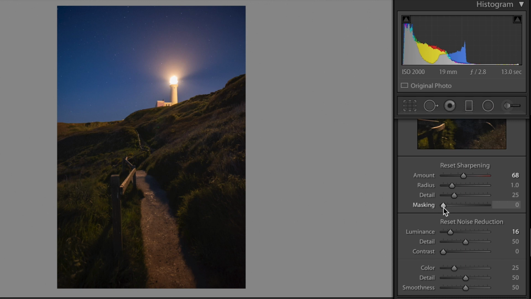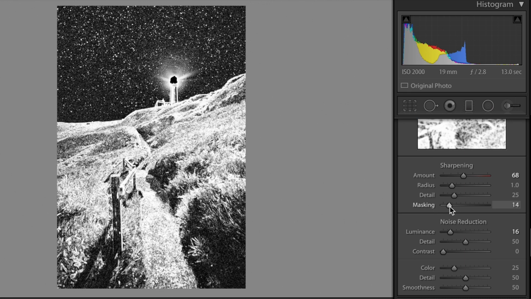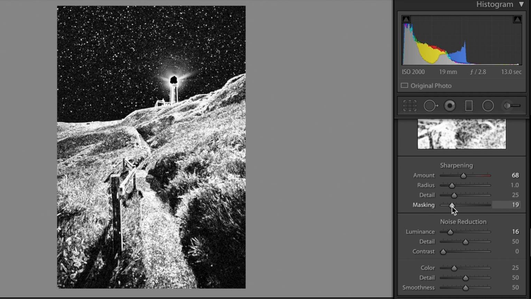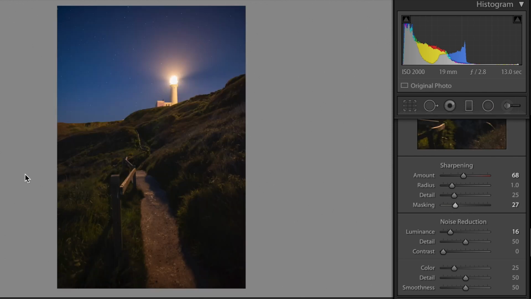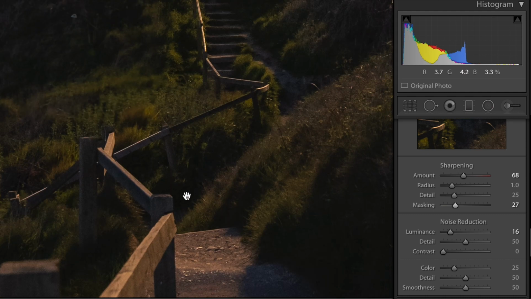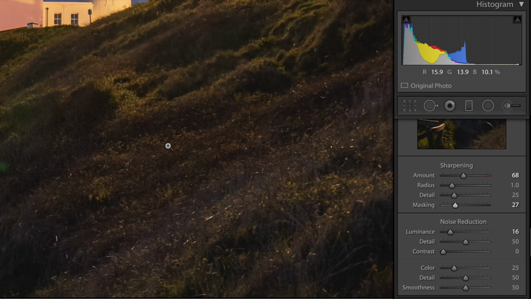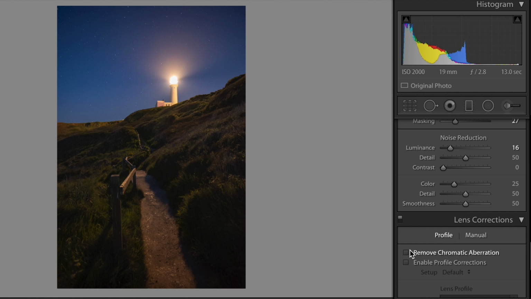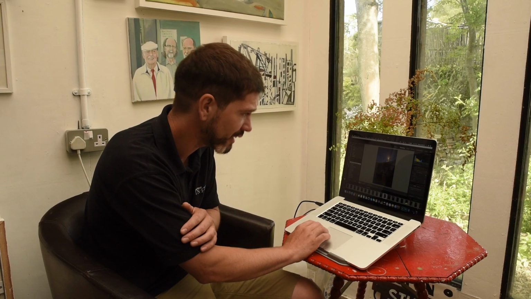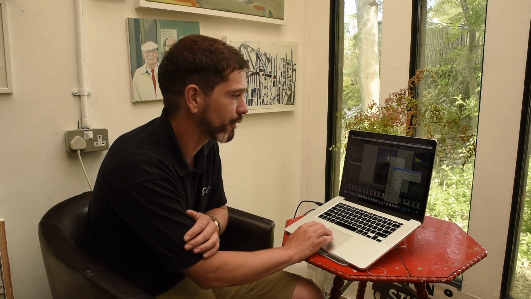68%, and then let's take it away from the sky and make it into the land object. So let's have a little look, see how that's looking. That's looking nice. And then remove some chromatic aberration, just in case there is some. It never hurts to click that button. Then we're going to open this one up in Photoshop.